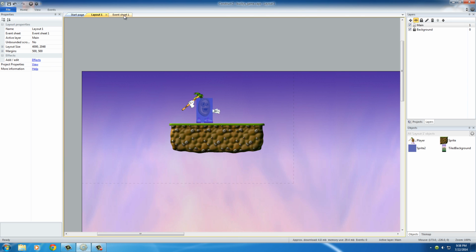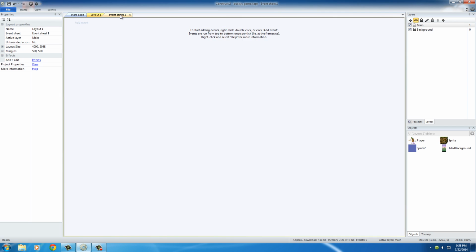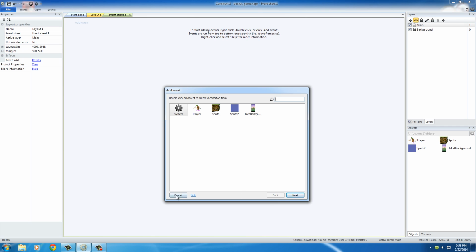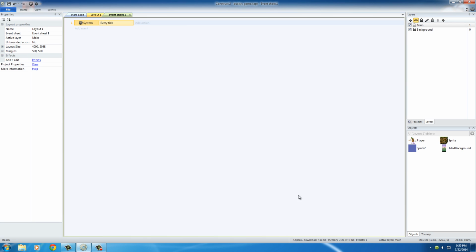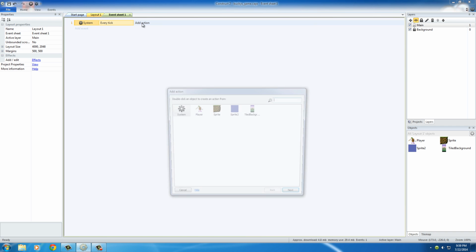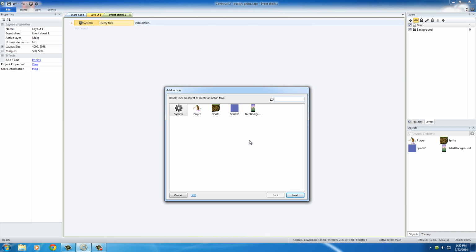Well, in order to do that, we actually need to head over to the events sheet. We're going to add a new event, and again, watch the last tutorial series if you don't know what an event is. Basically, double click the space right here, or I actually like clicking this link for some reason. We're going to add a system event that happens on every tick. So double click system, click every tick, and hit done. So basically, we want to check continuously during the game, and we want an action to occur on every tick.